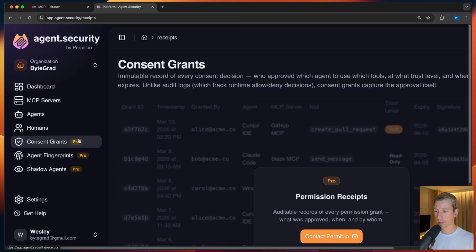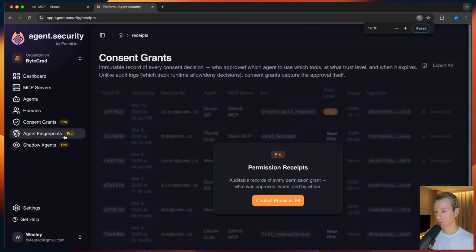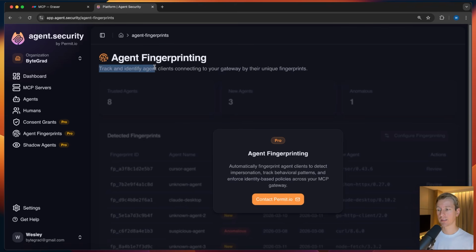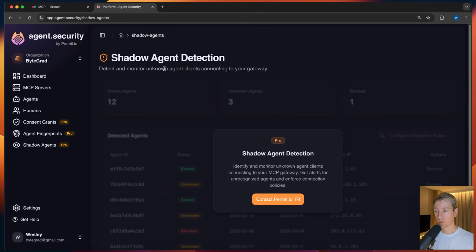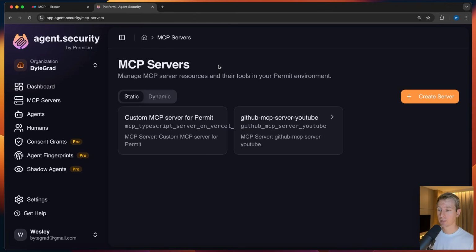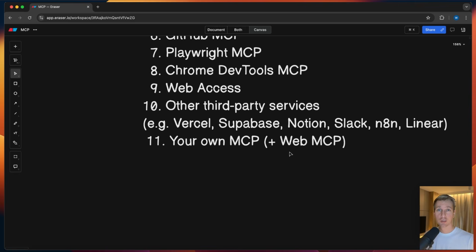And there are other things that we can get access to here in Pro. So there are consent grants, an immutable record of every consent decision, and agent fingerprints, which track and identify agent clients connecting to your gateway by their unique fingerprints, right? So there may be multiple agents trying to connect to this gateway. Shadow agents are unknown agent clients trying to connect to your gateway. So if you're building out your MCP stack, make sure to check out agent.security by Permit with the link in the description. So there you go.